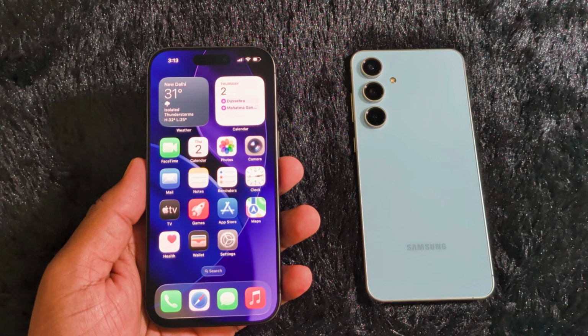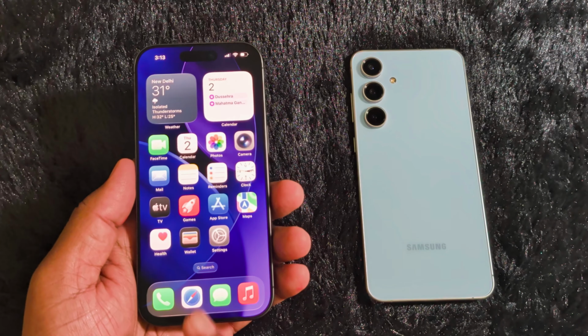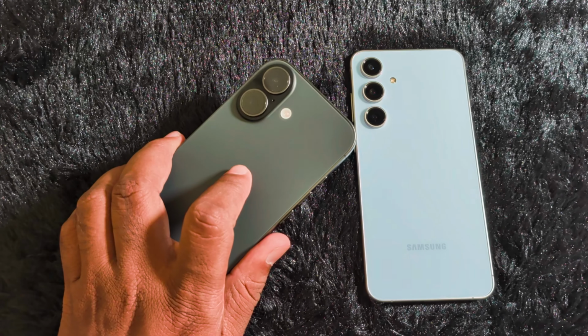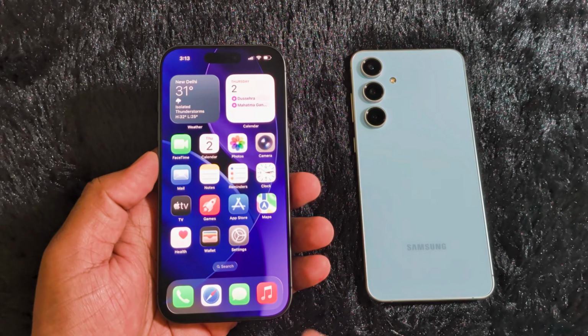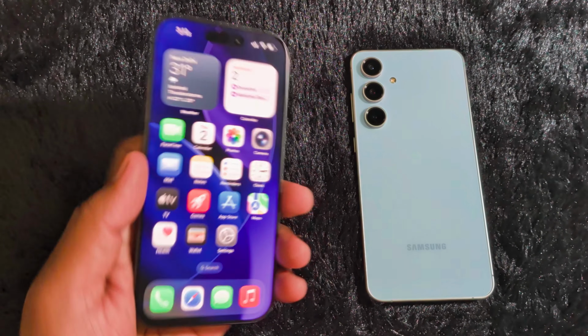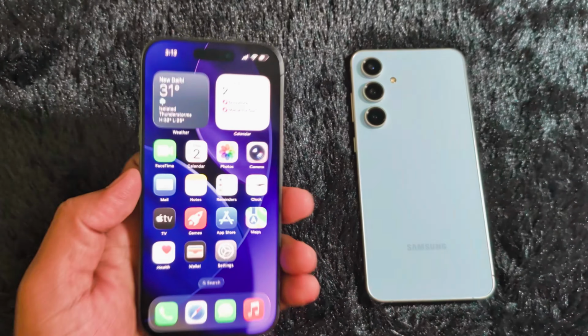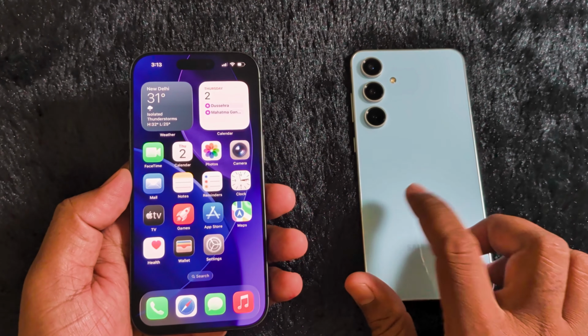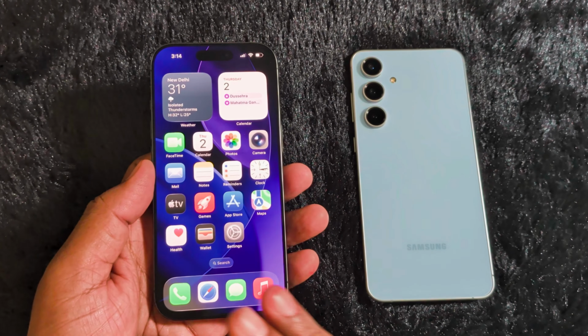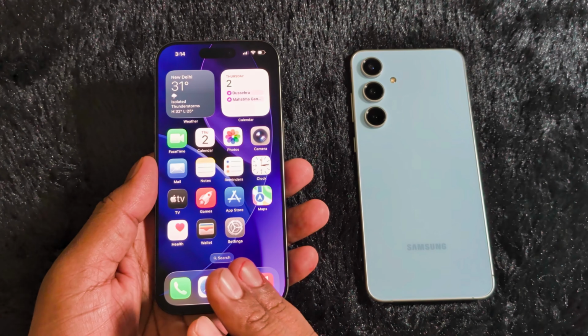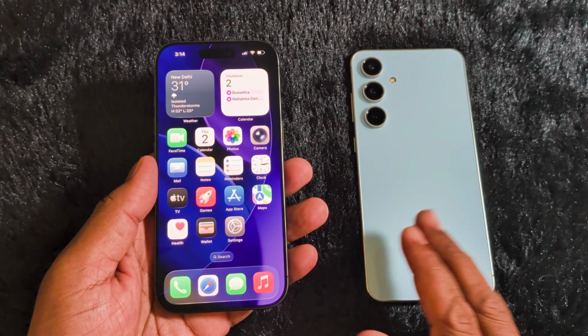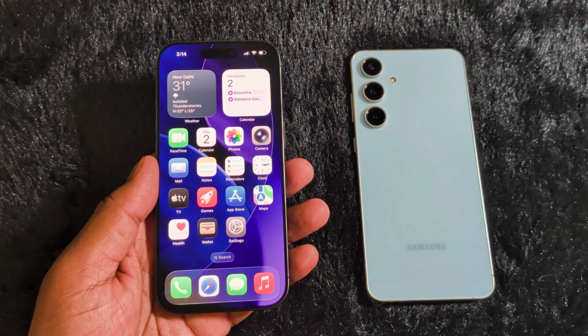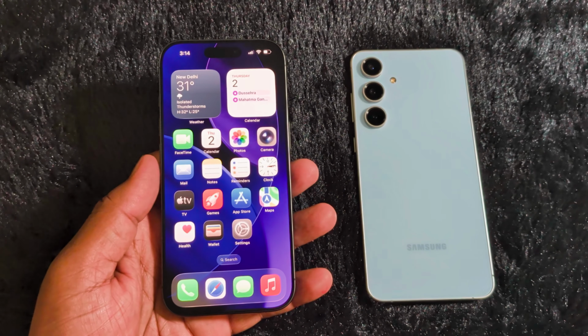In this video, I will show you how to transfer photos, videos and other data from iPhone to Android device without any third-party application, using inbuilt iPhone settings. This is the latest iPhone 17 device and this is the Samsung Galaxy S24 FE. So now we transfer all my important photos and videos from iPhone to Android device without any third-party application like Xender or any other application.